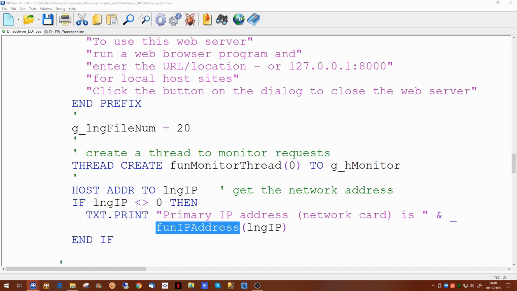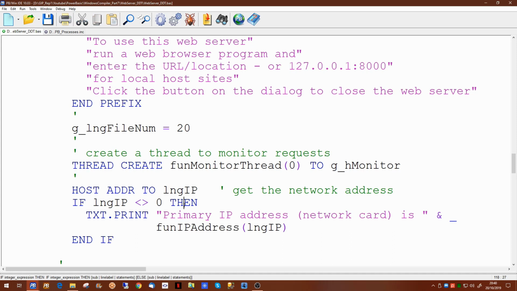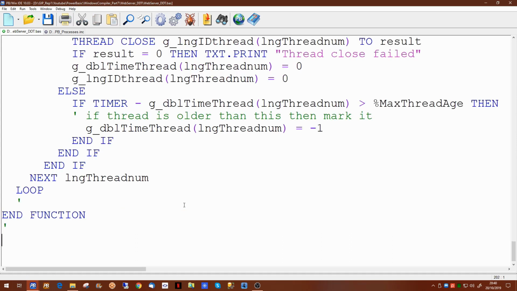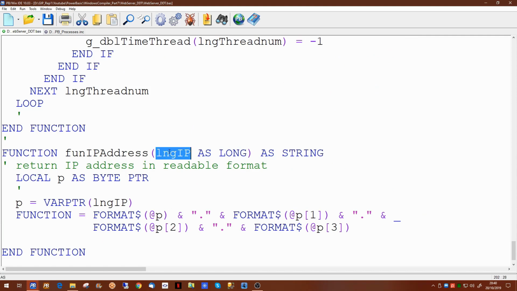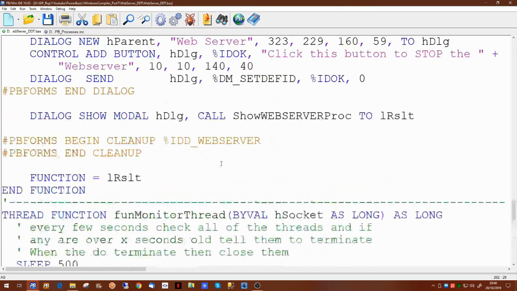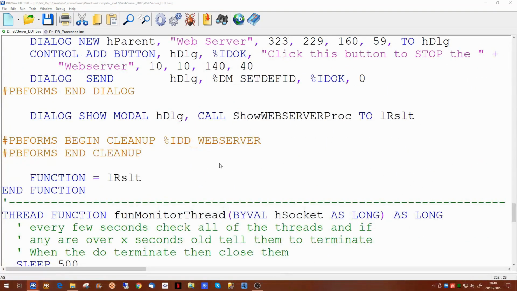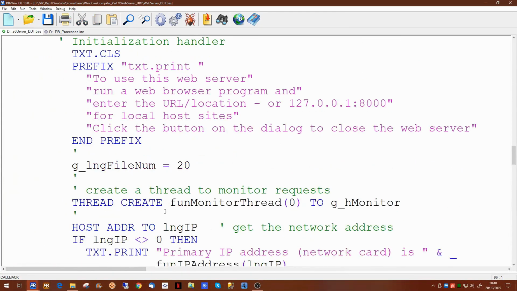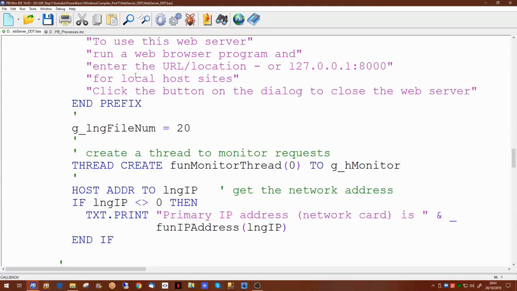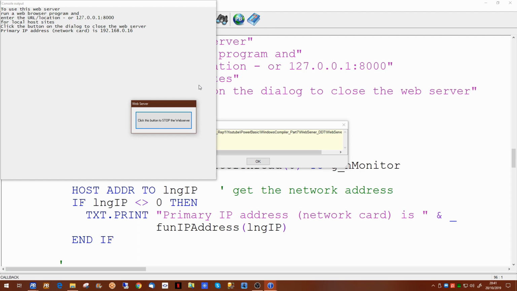And this is one we used in a previous program. So we'll just paste this one down here. This just takes in the IP address as basically a big number, and then treats it as a byte pointer, and then slices it up to return it in a reasonable format in 4 elements, as you would expect. Now, if we try running that now, what we should get is our IP address being thrown out to our text window. So if we try running that now, there we go. It's put the primary IP address, network card is 192.168.0.16. Fantastic.